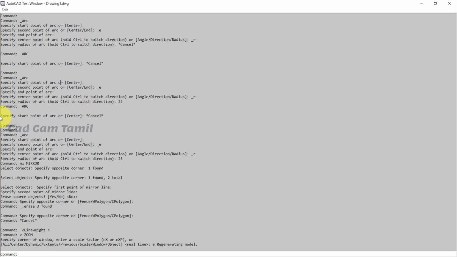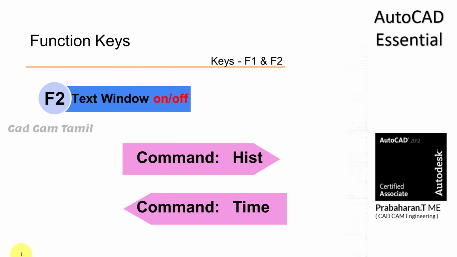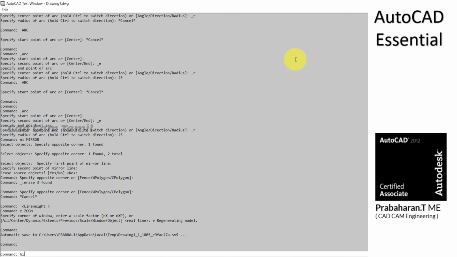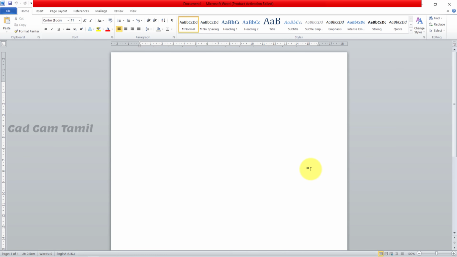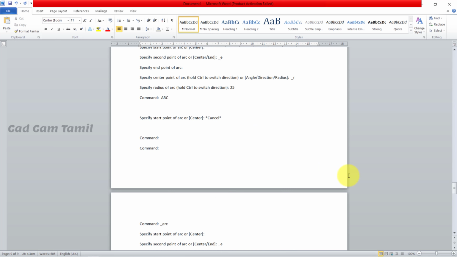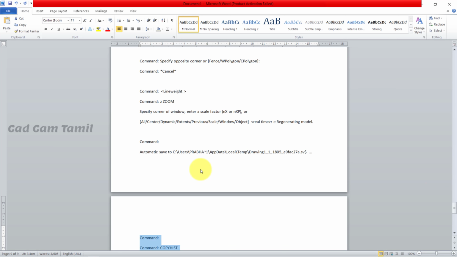So how to copy this information? To get the information from the text window, you have to use the HIST command. That means copying the history of the text window. HIST means copy history. We copied everything. Just paste it in the Word file. So you will get all the information from the starting of the AutoCAD. Whatever you want, you can edit it. You can add some more information and give it as a project report to complete a particular project.